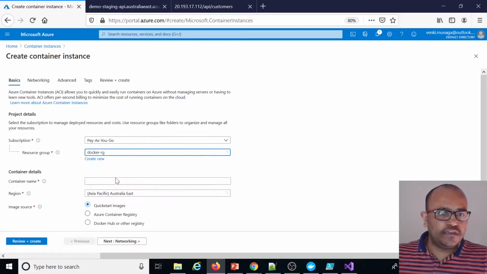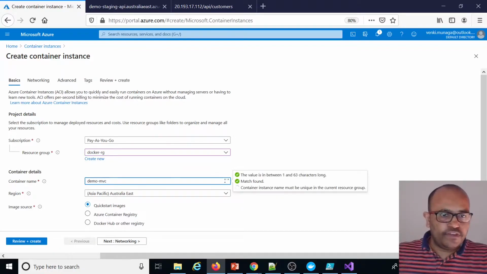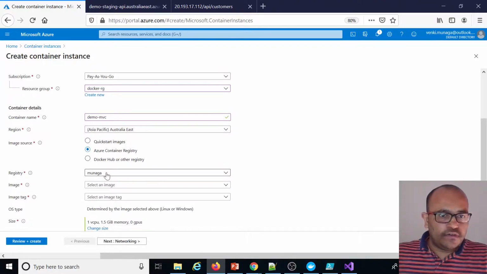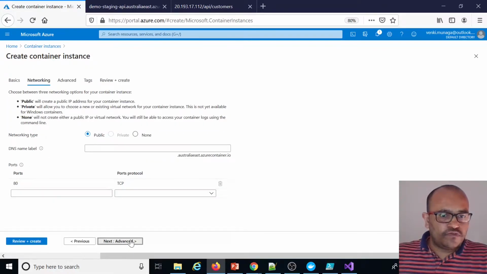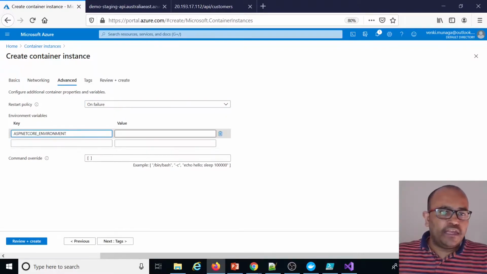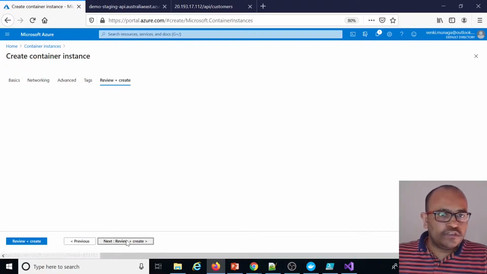So I am selecting the resource, same resource group, the demo MVC, Australia East location, and container registry, so it has the MVC, and this is the v2. I'm clicking on next, this is fine, and here I'm going to add the environment as staging. Clicking next, this is fine.